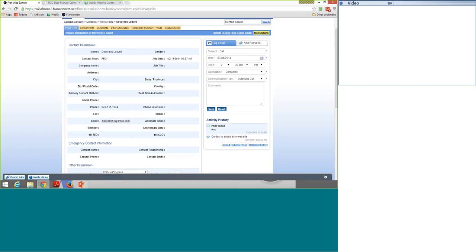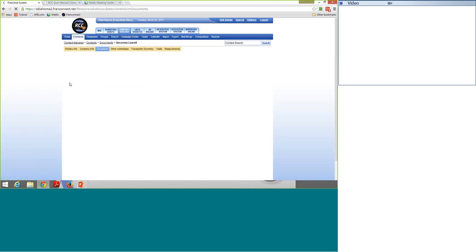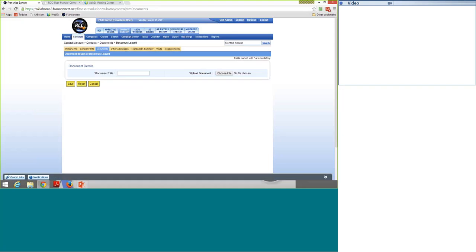You can also upload documents with a contact record. So if you've got your agreements or measurement sheets or any other documents that are associated with contacts, you just choose the file, give it a title, save it, and you can save all kinds of documents in there directly with a contact record.